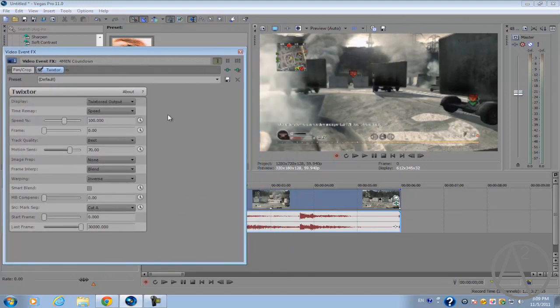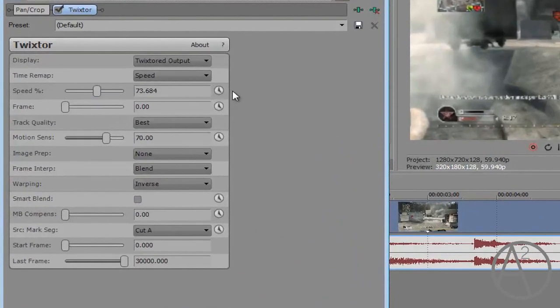Now, first off, Twixtor behaves a little differently in After Effects than in Sony Vegas, meaning that it's smoother in After Effects and it takes less time to render. But in Sony Vegas, the only option you can really change is speed and not anything else. So let's get right to it.